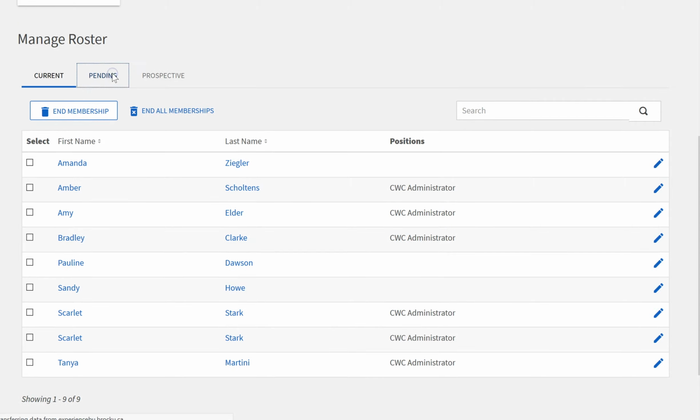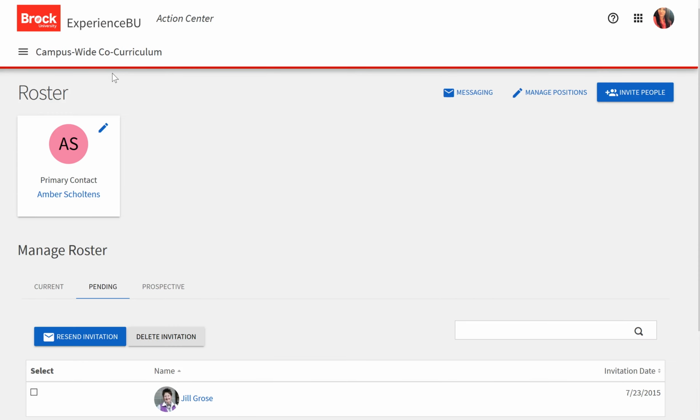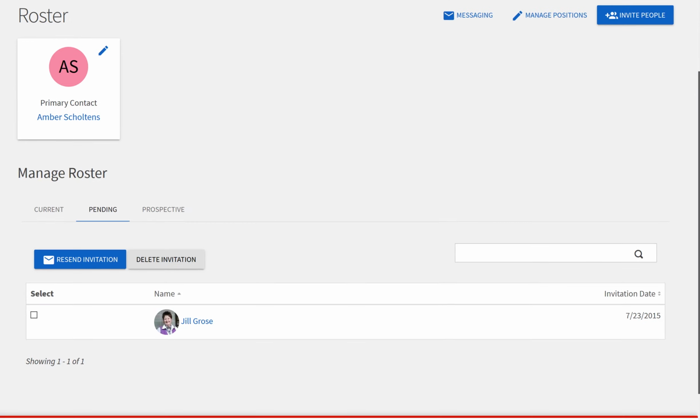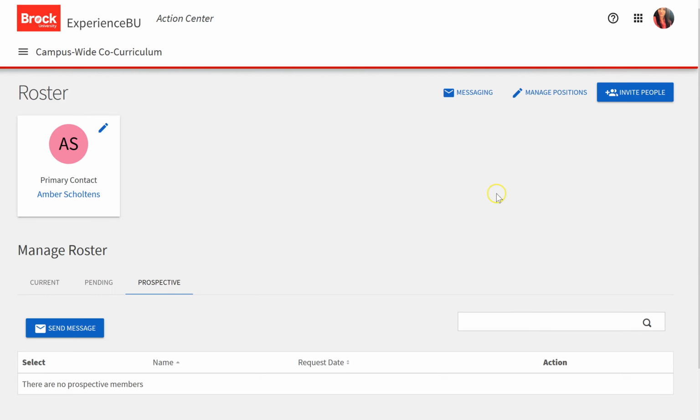So if we select pending under manage roster, we can see any pending members of our organization. These are folks that we have invited to be a member of our organization. So we can decide to resend that invitation or delete it. And if we hit prospective, these are individuals who've asked to join your organization using the join button on your organization page. You won't have anything here if you don't have a join button.